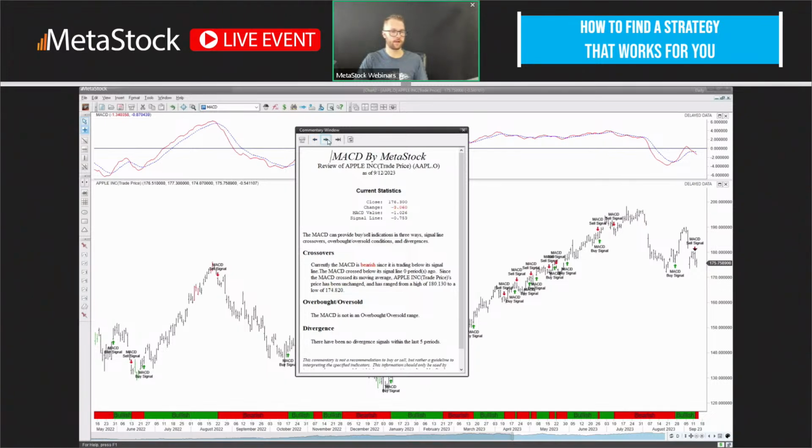We can go back to right. If we go to the day that there was a short, so yesterday, you see that it became signal crossed below its signal line 0 periods ago because that was yesterday. If we go over to a MACD buy signal, you can see it says along the same information. It's bullish. It just happened, so 0 periods ago. And basically, that's how the commentary works, and that's how you can move along that commentary.